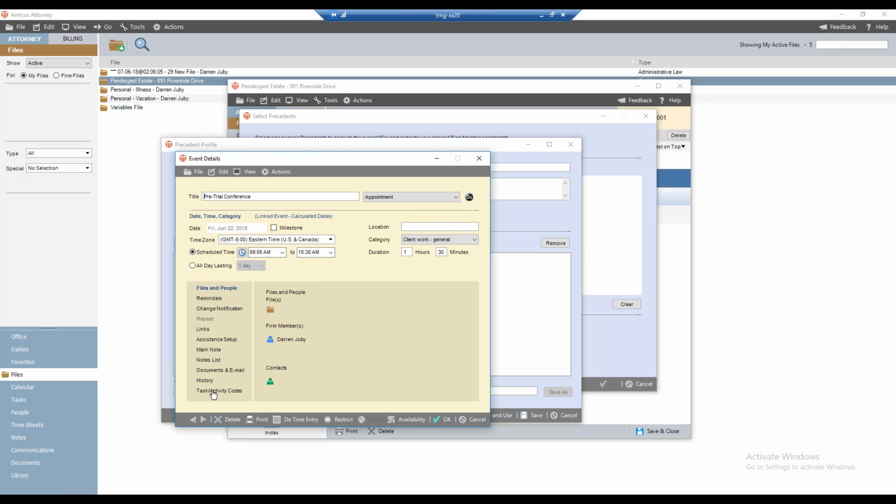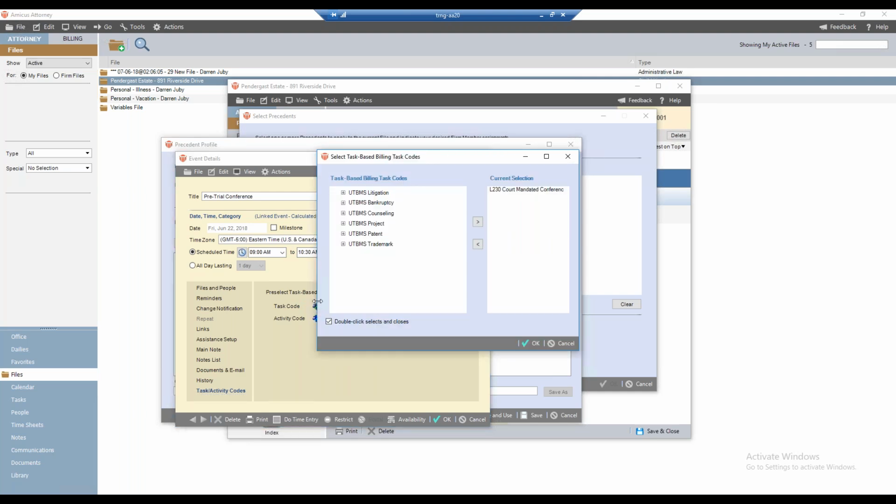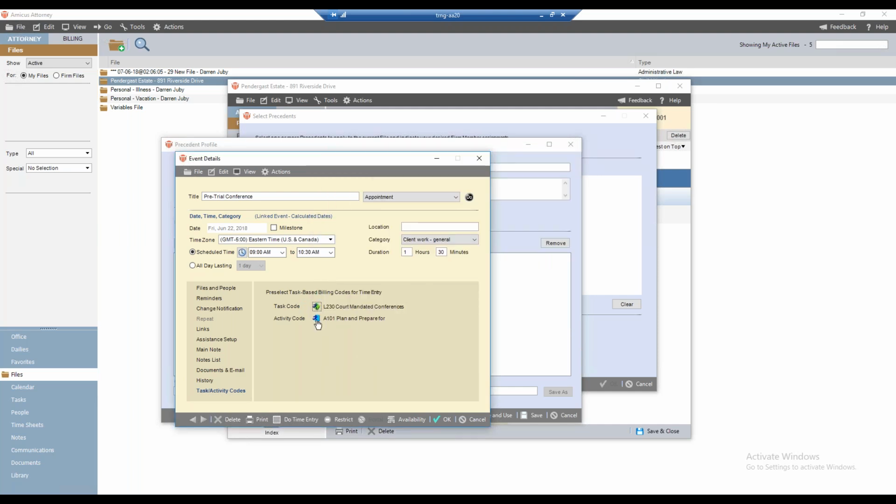If you are creating a brand new event on the calendar or a brand new task from the tasks module, you will not see this. It's only activated and unhidden, if you will, once we are in the editing of a precedent. So if I click on there, you will see where I could pre-select task-based billing codes for time entry, simply clicking on this icon to do so. So in this case, I've selected court-mandated conference. And in this case, I've selected plan and prepare for.